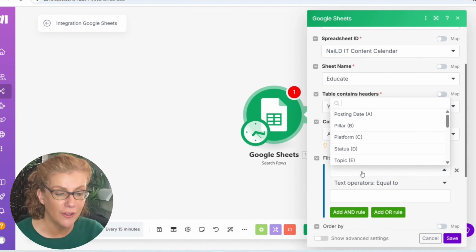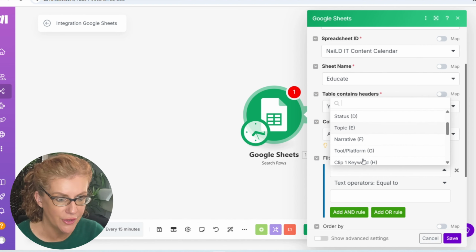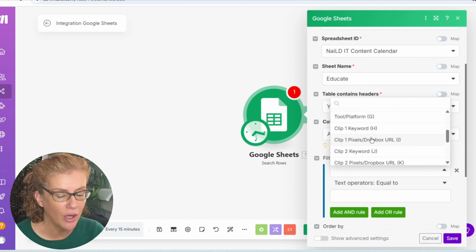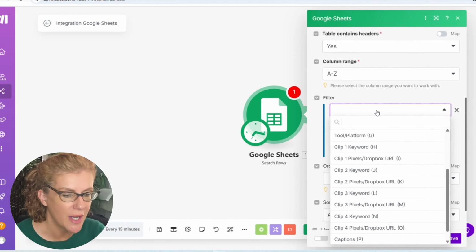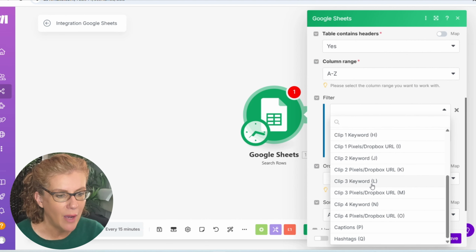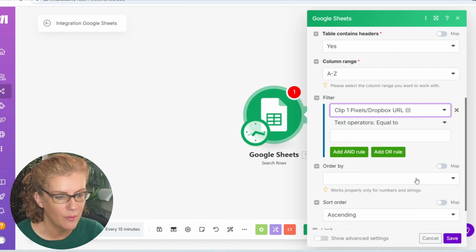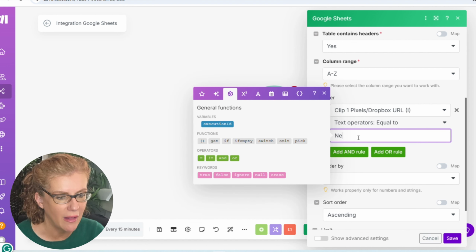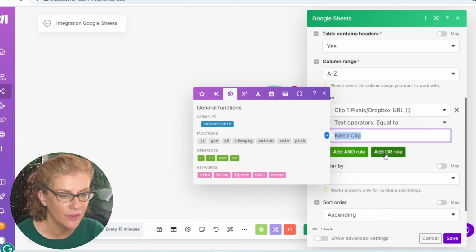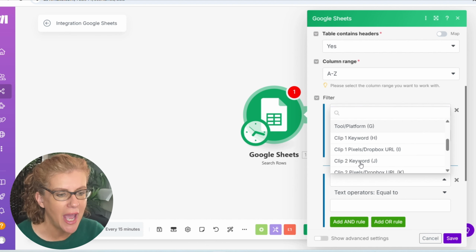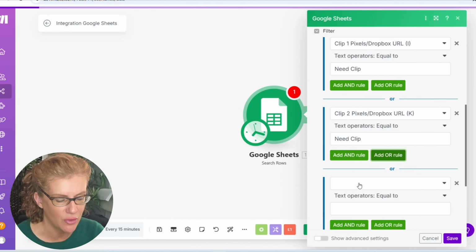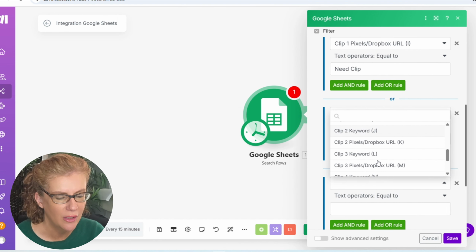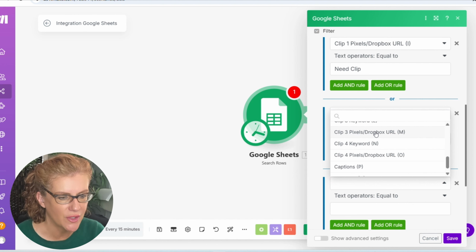And this time I'm going to put in some filters. So I'm going to put in 4 filters. So the 4 filters will be our keyword. The Dropbox URL, so the one next to the keyword, because that is the one that's going to say, so number 1, Dropbox URL, if the text says need clip, which is what we've put in there, right? So we can filter that. I'm going to just copy that. I'm going to add an or rule, because we don't want all of them to be true. It's only if any one of these can be true. We'll do that for clip 2. For clip 3 and clip 4. So it's just kind of a rinse and repeat.